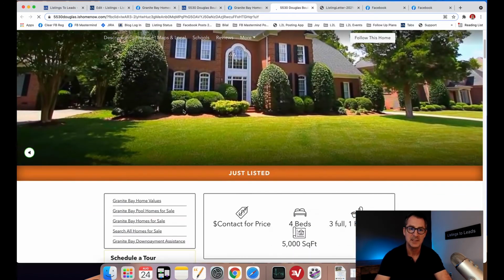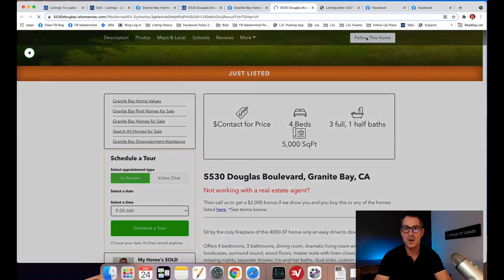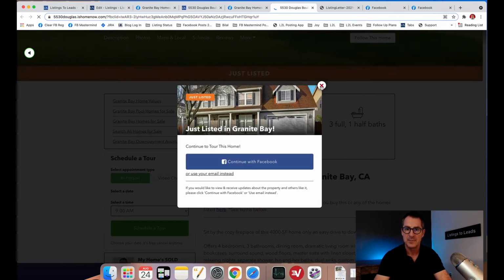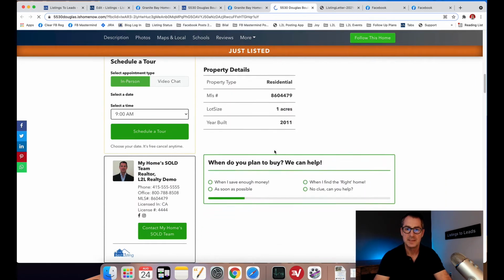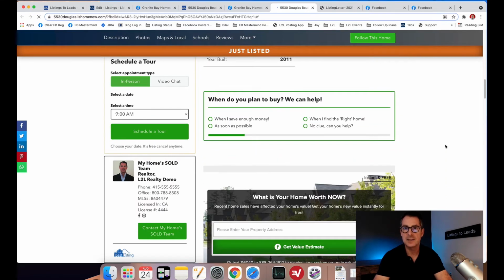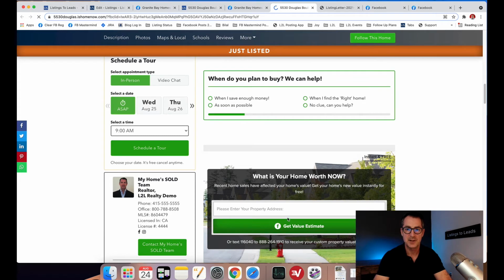automated lead capture. So that follow this home form will come up automatically, and usually that's forced, so they have to click through there. Or the seller's friends and family and colleagues and all that are going to see this, and they're going to be able to fill this out.